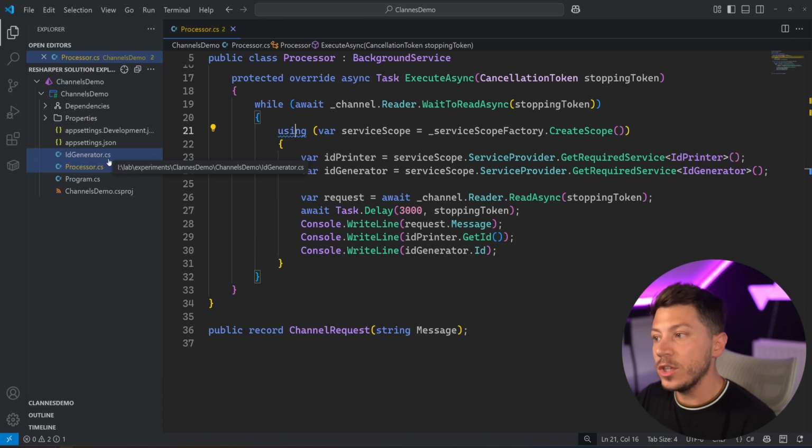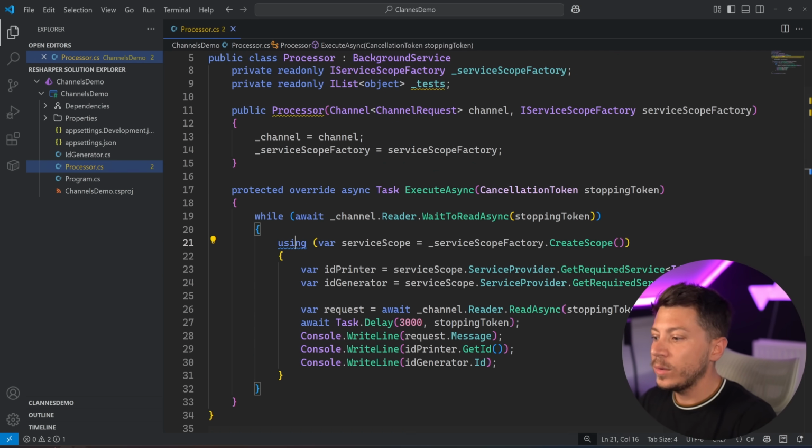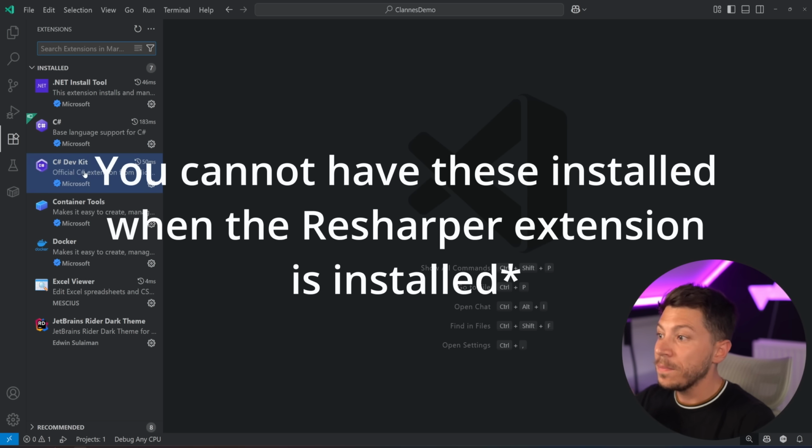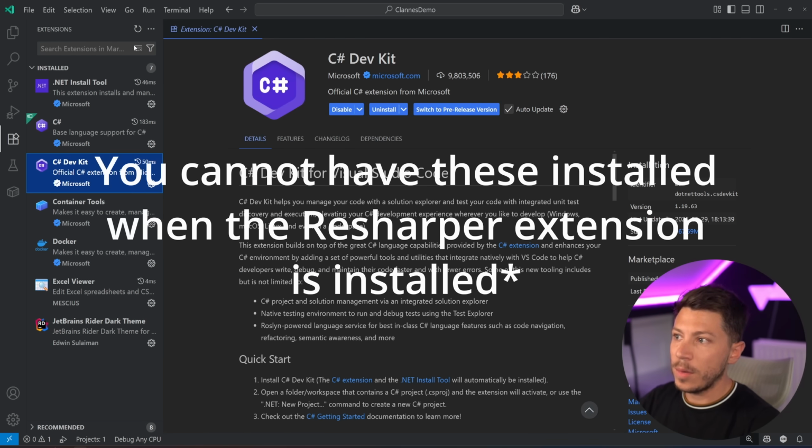However, Visual Studio and Visual Studio Code has come a long way. So what I did is I downloaded Visual Studio Code Insiders so I can have 2 Visual Studios with separate extensions, and I installed the C# dev kit and the C# extension.